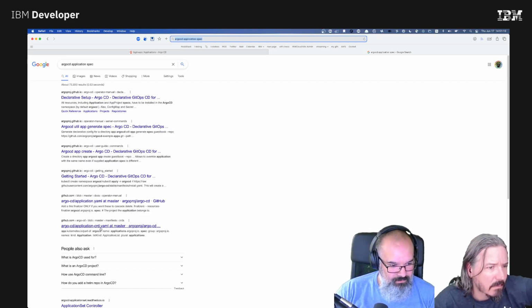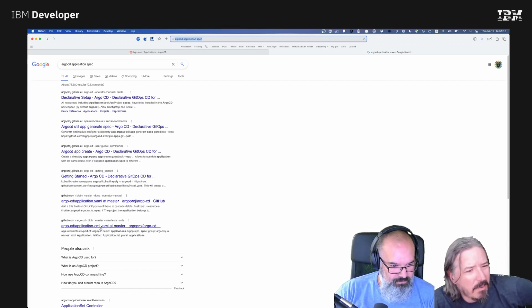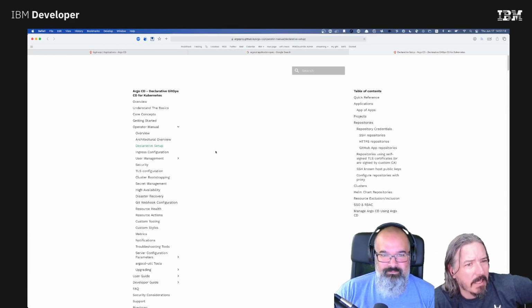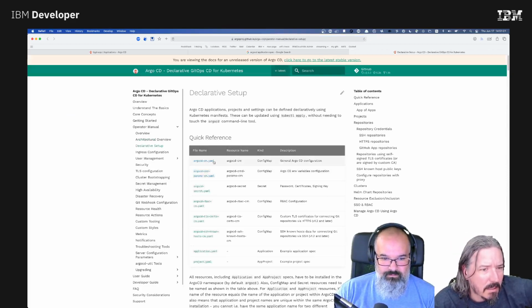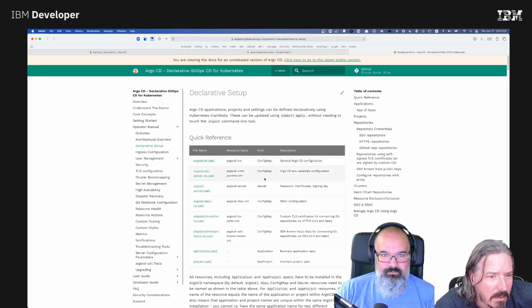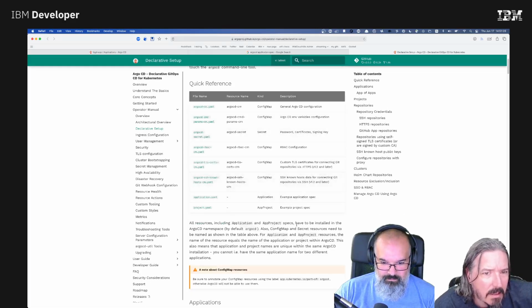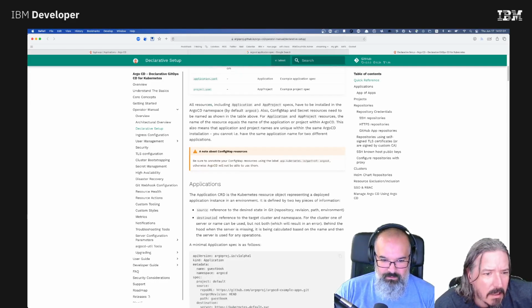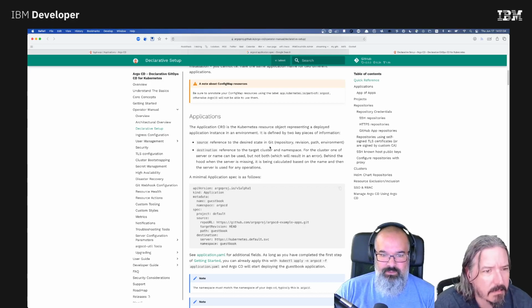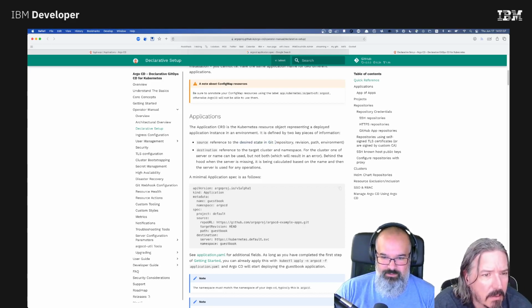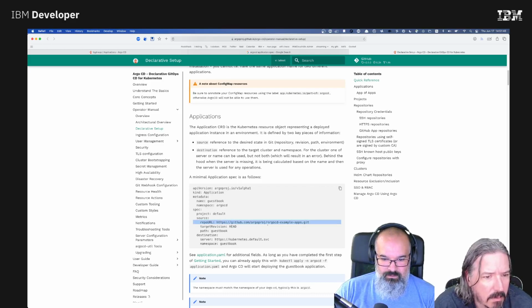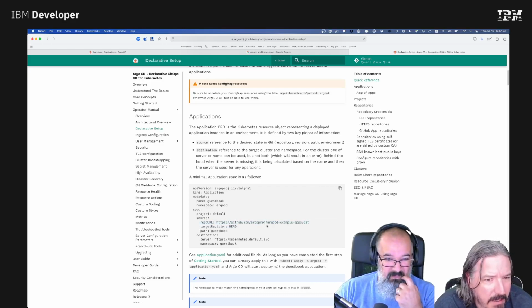Oh, here's the CRD. Yeah, but I don't want to have to read a CRD YAML to understand it. They need to be. This has to be documented. Application. All right. Source: desired state of the Git repository. The destination is a target source in the namespace. See application.yaml for additional fields.